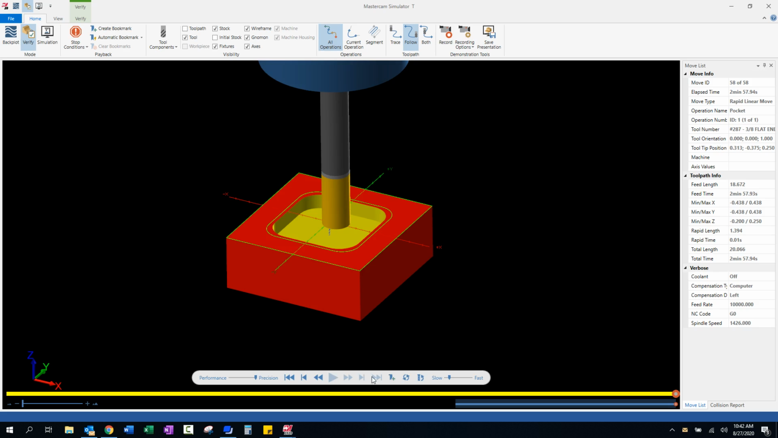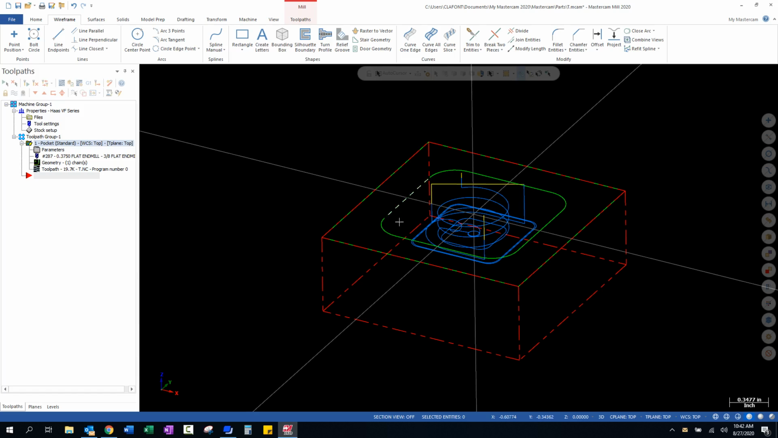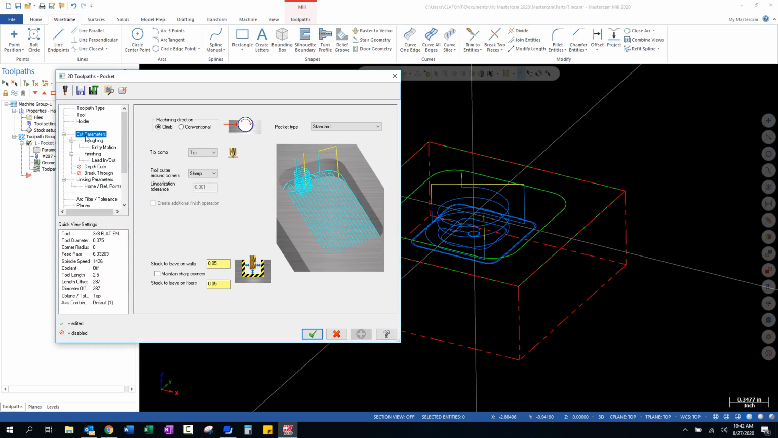Okay, now a couple things to note here. If you'll notice, this tool did not get all the way up to the geometry line, and the radius of this tool is too big for this pocket. So let's fix it. The first issue I saw was the fact that the tool did not get all the way to the geometry line.